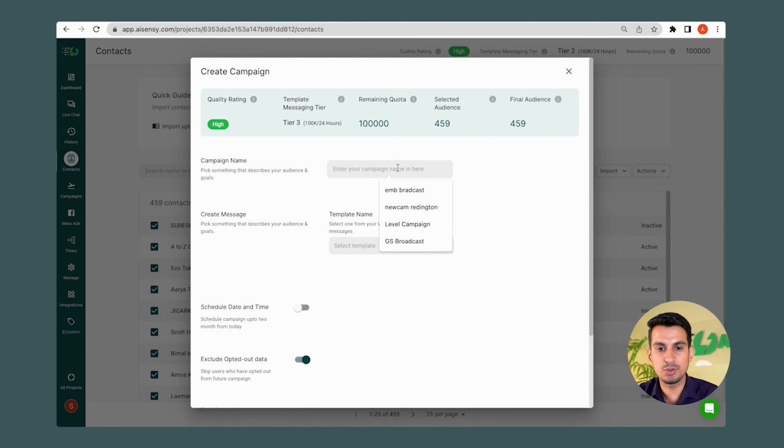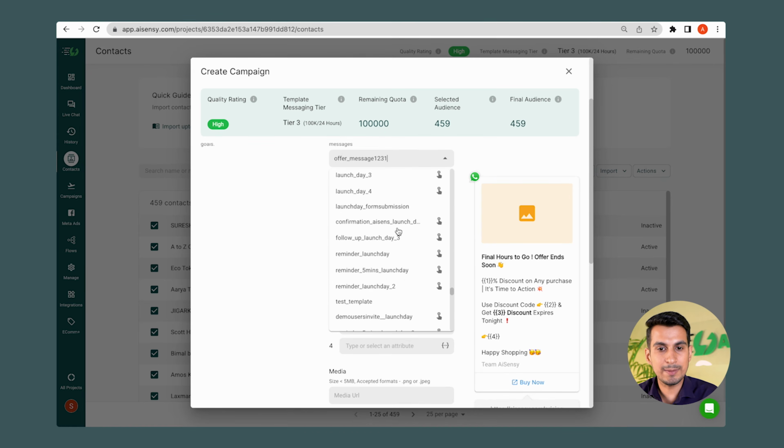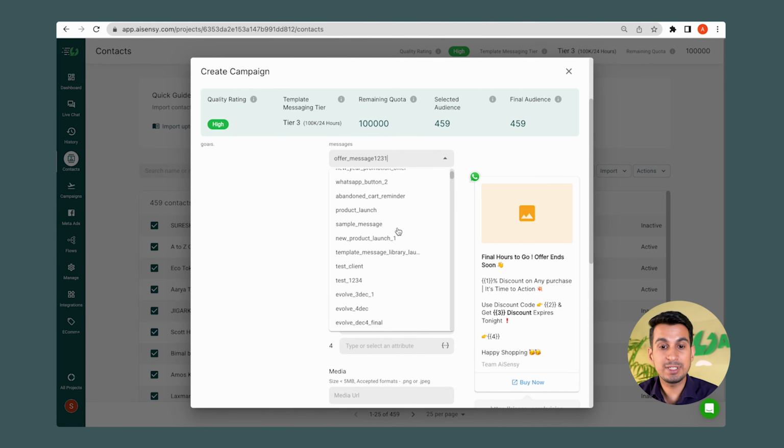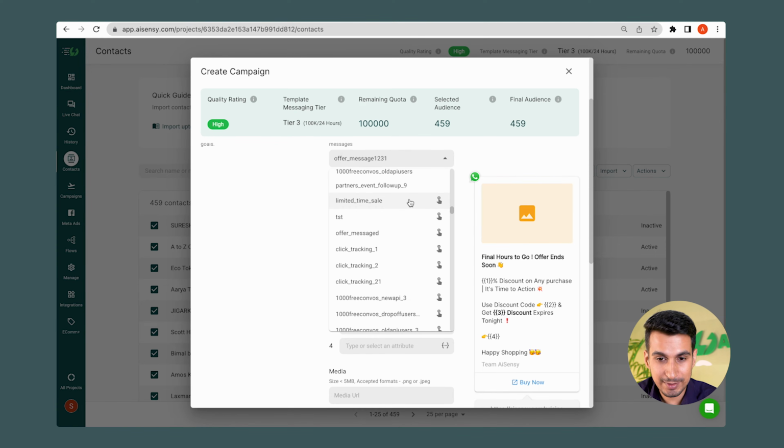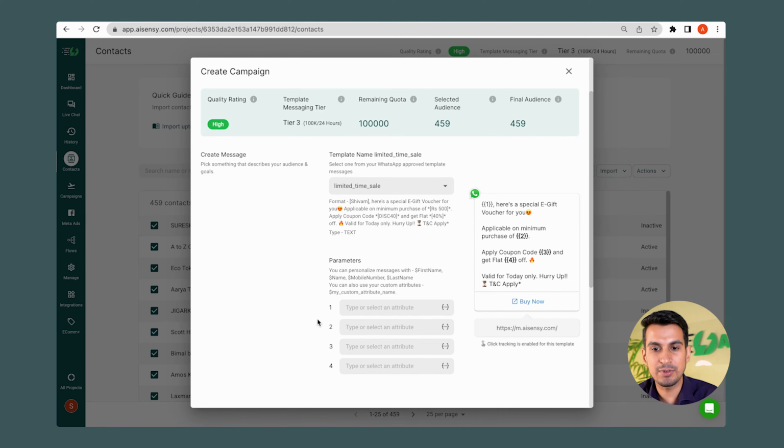What I'll do now is I can choose a sample campaign saying ABCD campaign or a virtual number campaign. I'll choose a template message, any template message that I can choose here. So I can get all the template messages here and I can choose a template message which definitely has click tracking enabled. And you can see that, okay, those templates which have click tracking enabled have a click tracking icon, which you can see out here, right? And I'll choose a template which has click tracking enabled, and I can just fill in the parameters here that I want for this user base.